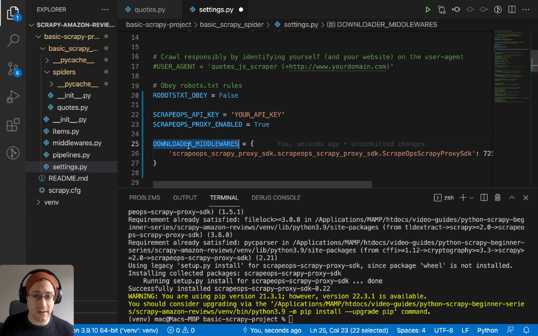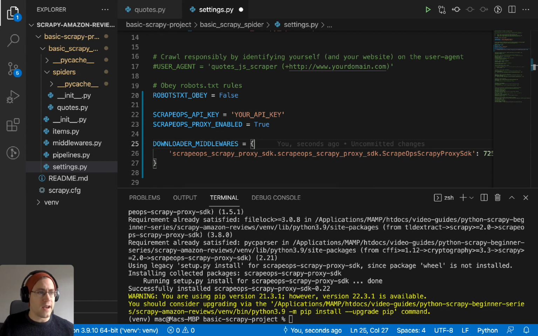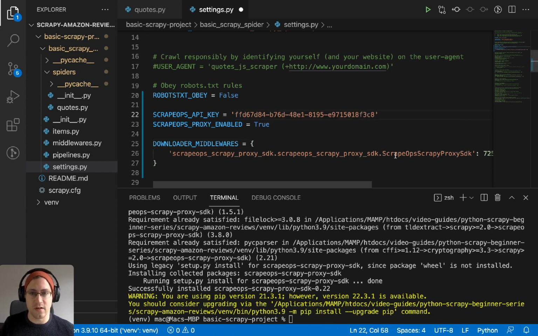So if you already have a downloader middlewares list, you can add this line to that list. If you just follow along here, then you will just have this one downloader middlewares. Okay, so I'm just going to go ahead and add in my API key, and you guys can just add in whatever your one is. And once that is done, then our proxy should be good to go.